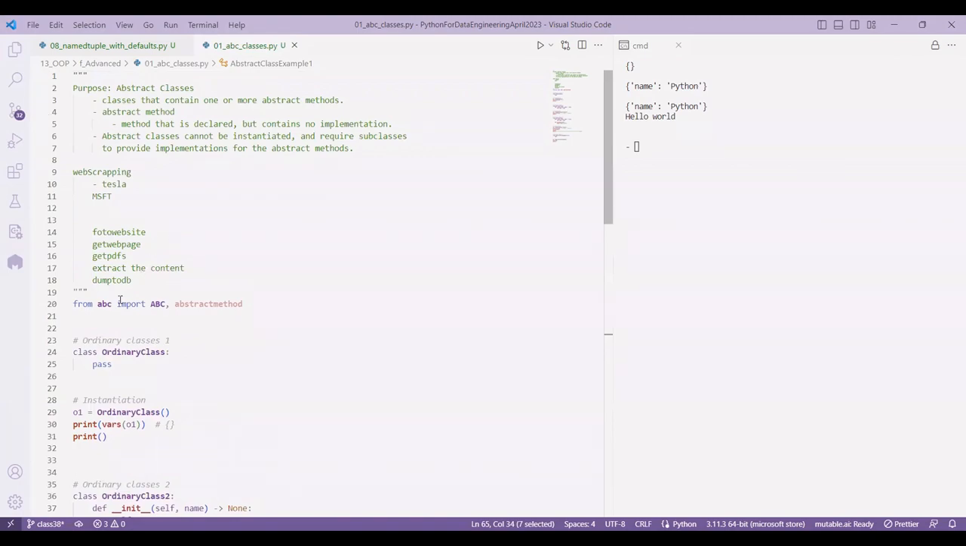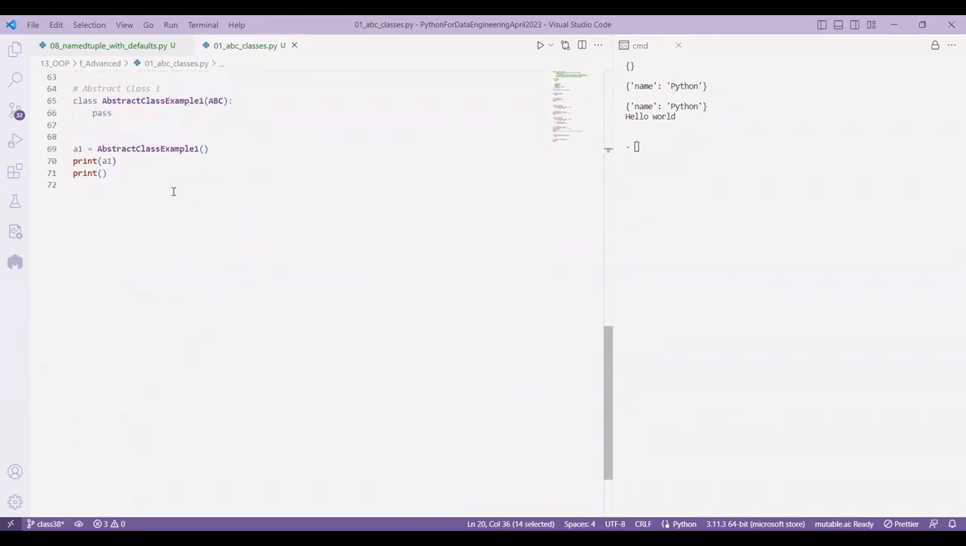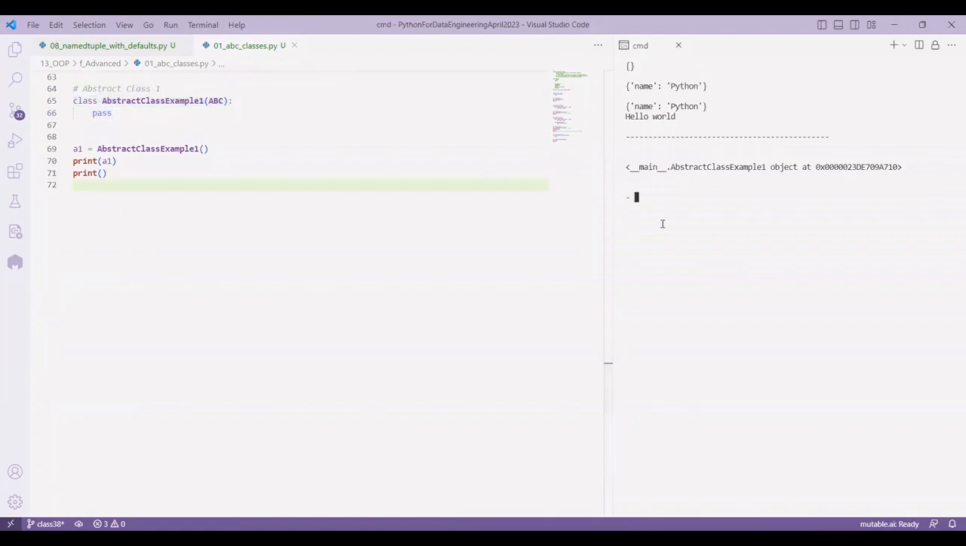In the starting I wrote that ABC is a built-in module. There is something called the ABC class and abstract method. These two things you need to be aware of. So even in an abstract class, you define and you make a call. You see now, I am defining an abstract class and I'm making a call.